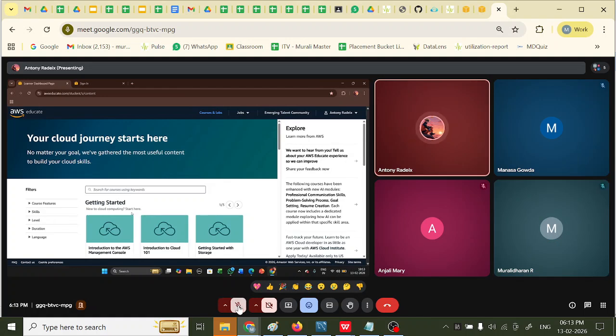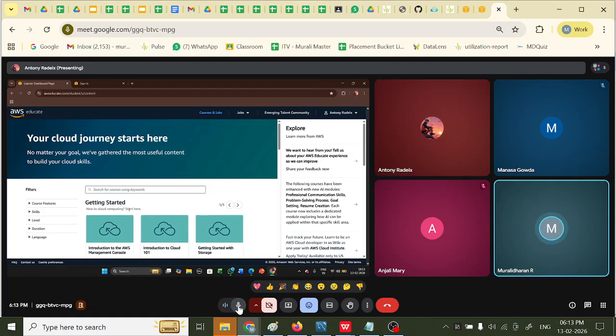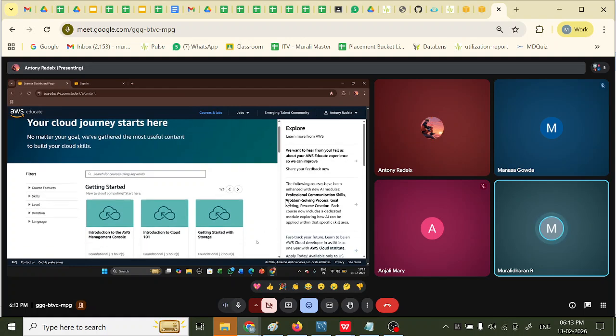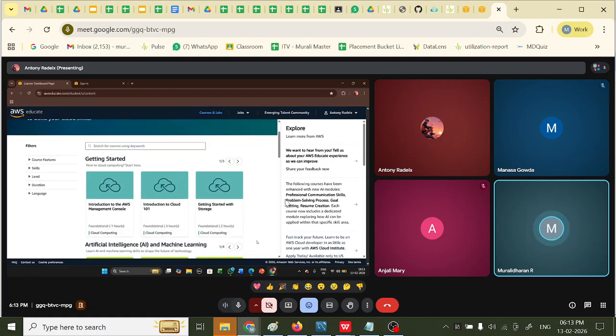Sir, what should I do now, sir? Security one, just click that arrow button on the right side. Arrow button, below. Where are you? Below, getting started with storage is there, na? Above that, you are able to see an arrow button is there. That one, yes.